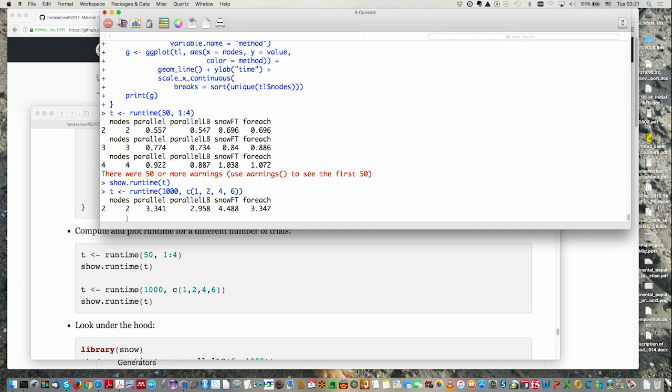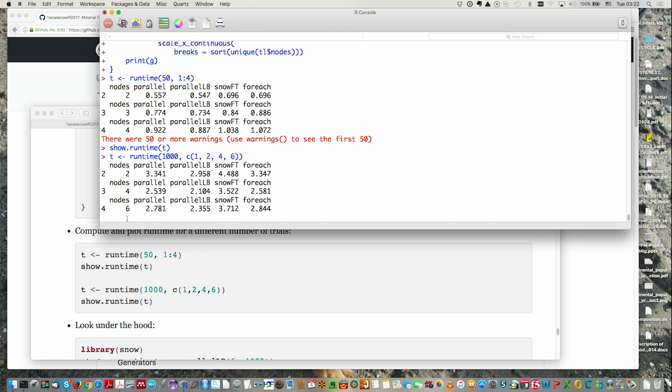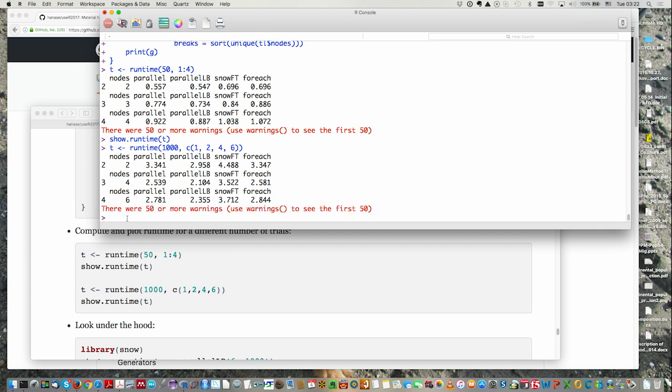Okay, first, 2 nodes. As you can see, parallel LB is more efficient than parallel for the load balancing stuff. snowft is doing a little bit worse than foreach. And both foreach and snowft are somewhat worse than parallel and parallel LB, and the reason is because it's a layer on top of parallel. All right, so let's look at the plot.